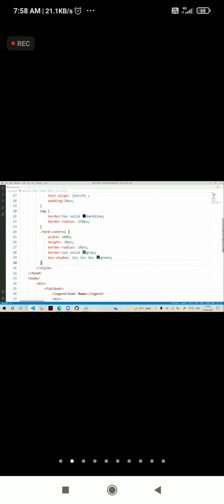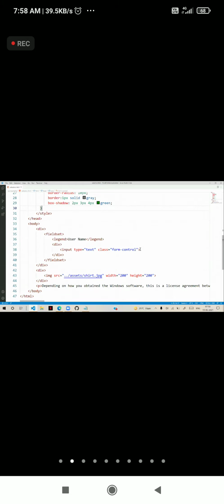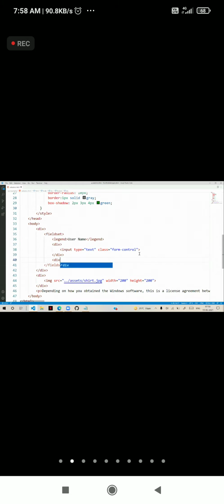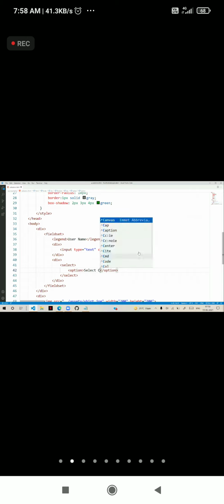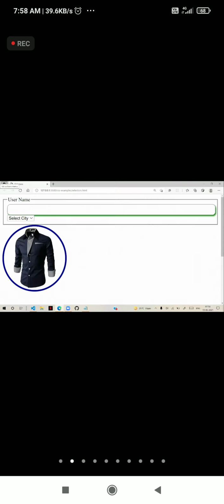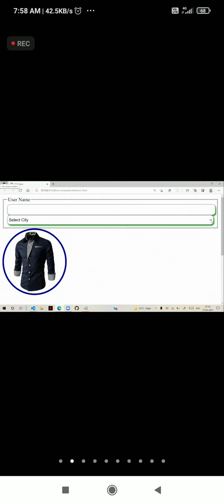So suppose I am designing another div. Here I have a select, and we have an option, select city. For this select, it's an ordinary select, so I gave the same form control class, with the border and effects. It will apply that. So that is for the drop down.